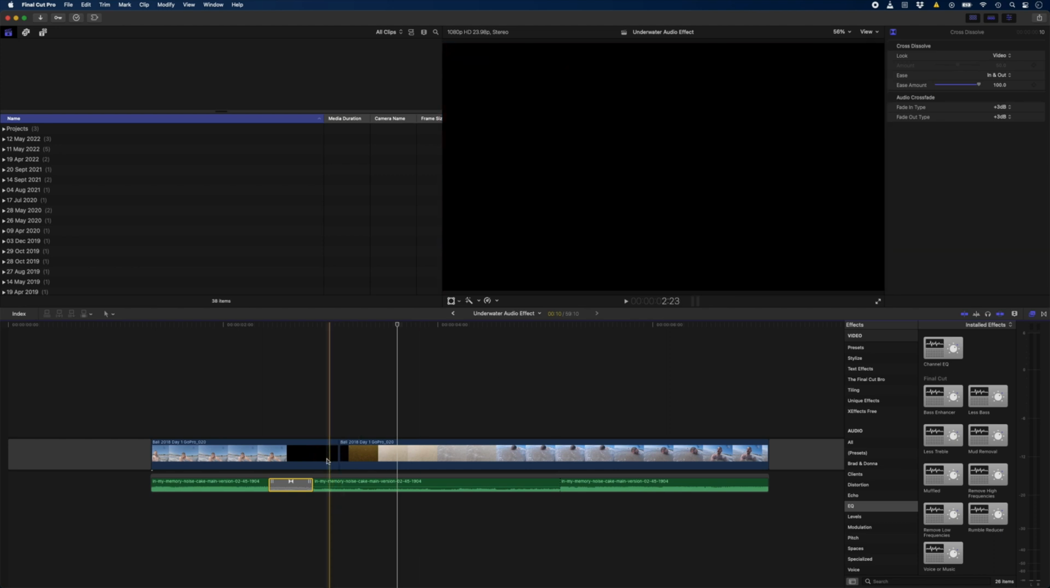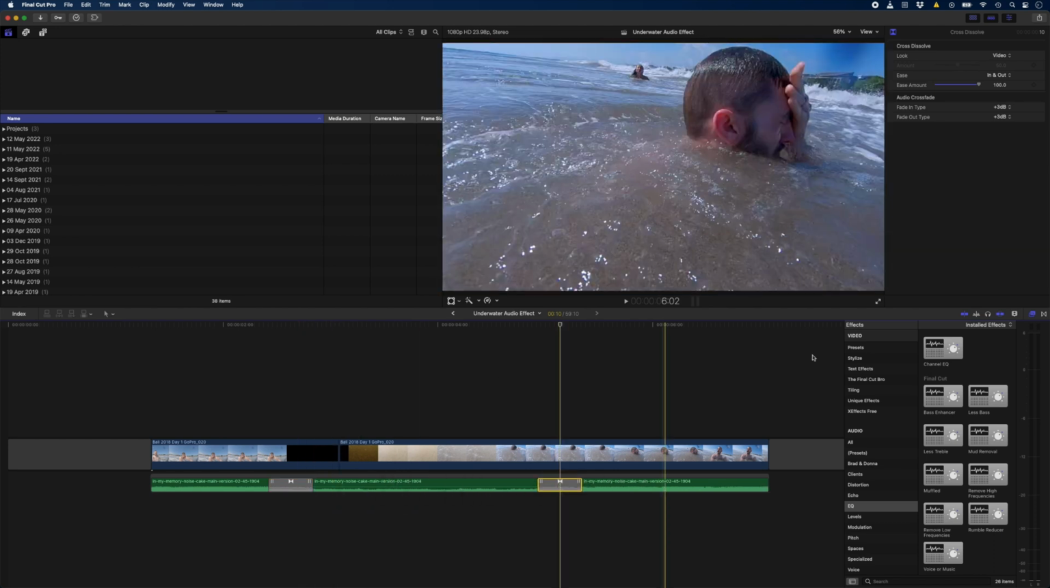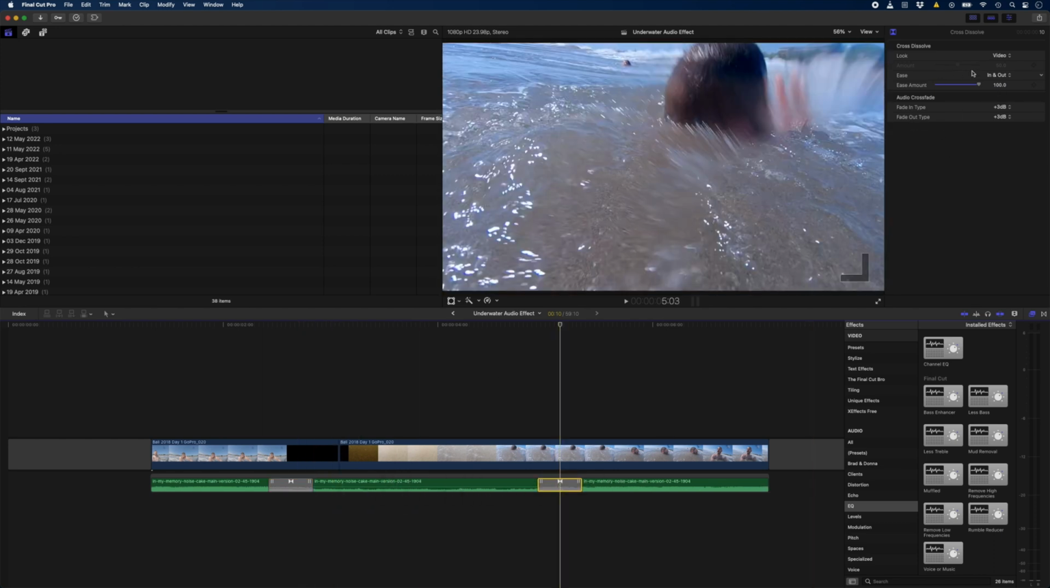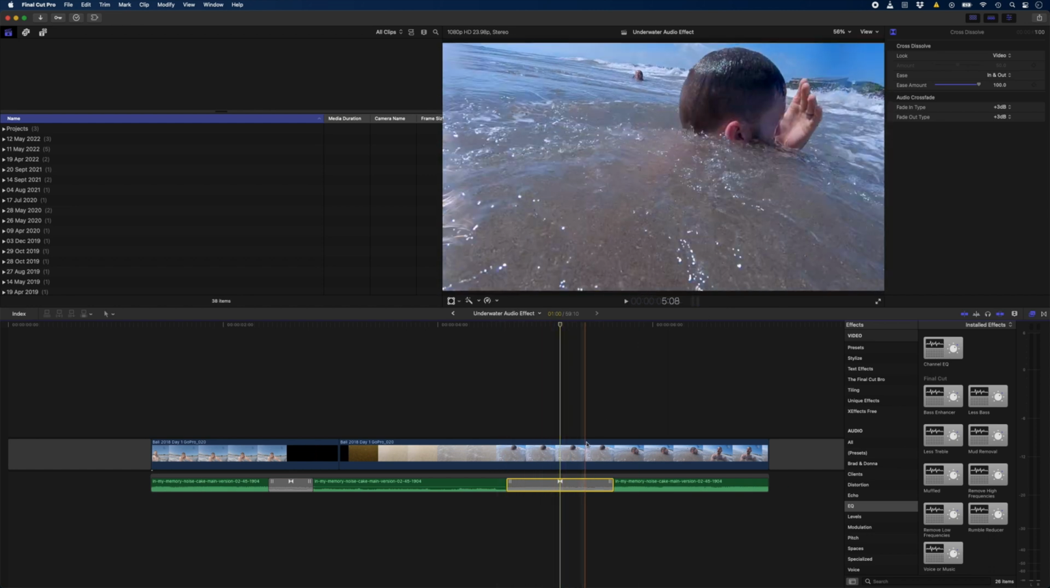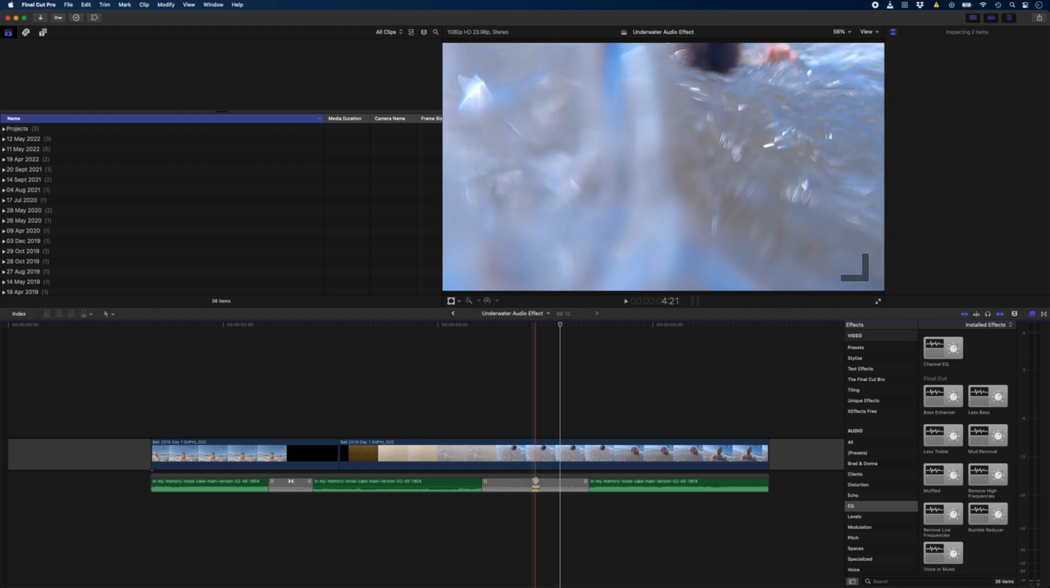I'll alt drag that cross dissolve onto the second cut so that I don't have to redo those settings, and because I take a little bit longer to come back out of the water in this shot, I'll hit Control D again and change the duration to 1 second and 00 frames. I might need to retime this transition slightly, and this is what that sounds like.